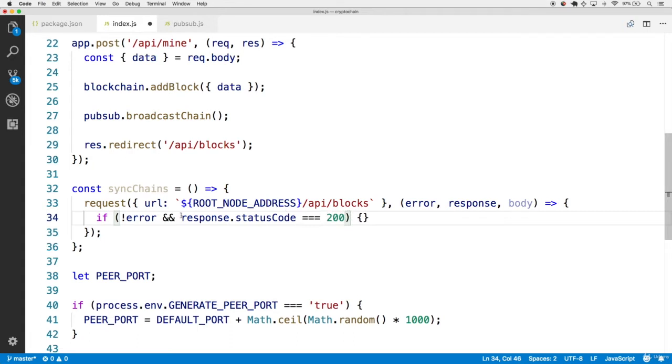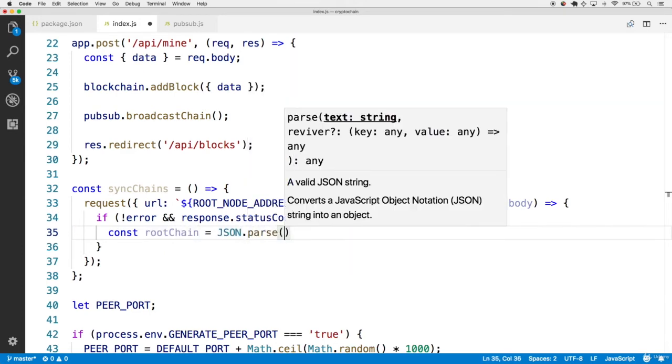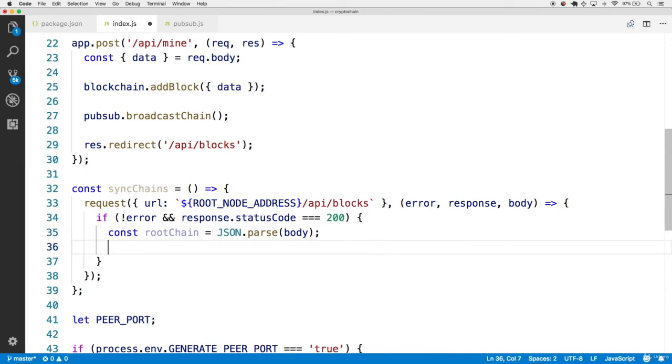So we'll join both checks with the logical AND operator, which is 2 ampersands. And if we make it past these conditions, well, we know that the request was successful. Therefore, let's get the root chain by parsing that resulting body. So this is the resulting root chain by parsing that body that we get from the response by requesting the blocks from the root node address.